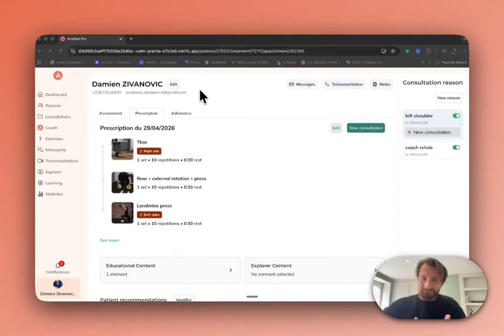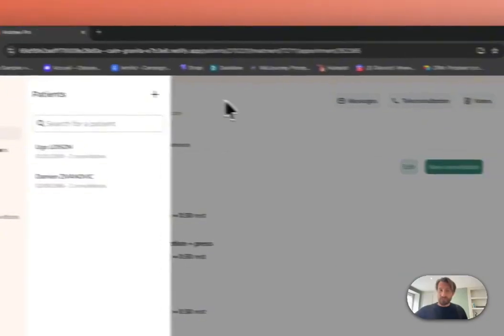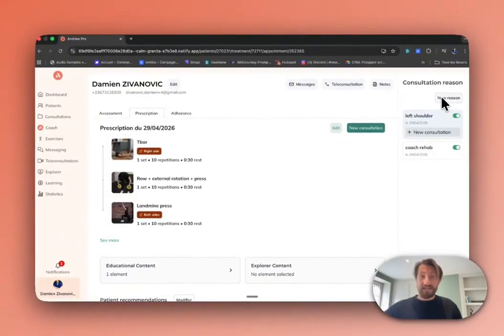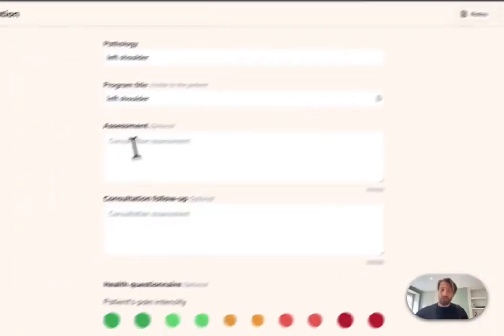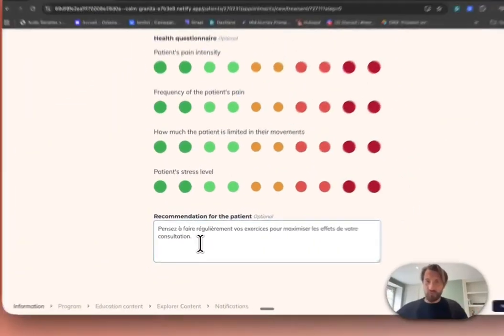patients or clients. To send exercises, you will need to create a patient or client profile using this little plus sign right here. You can create a new reason for an appointment. Let's take the example of a left shoulder where you can fill out the assessment as well as all recommendations or contact information for your patient.